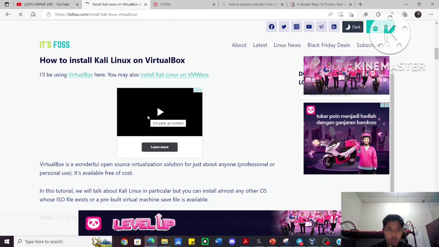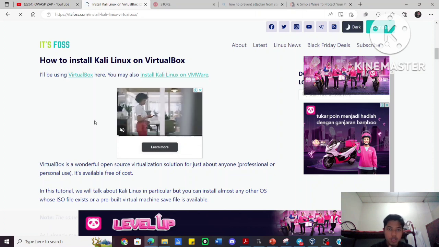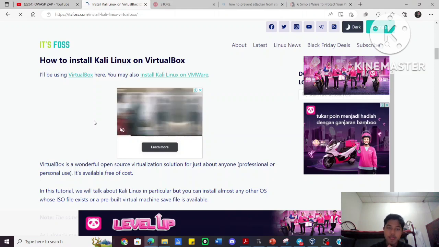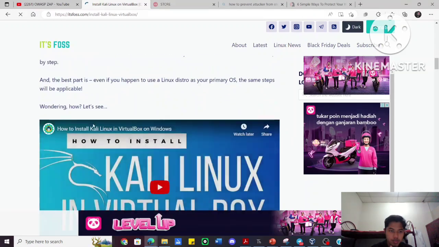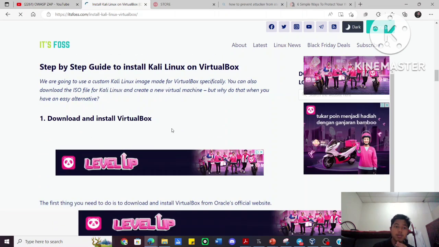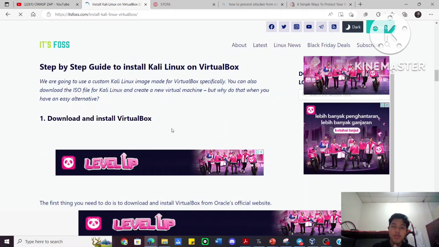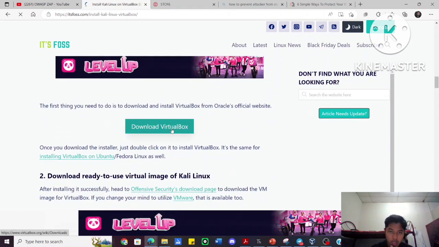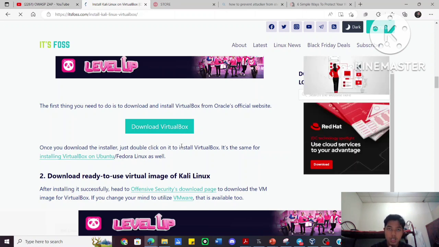Okay, and here I will be using VirtualBox, though we can also install Kali Linux on VMware. Step-by-step guide on how to install Kali Linux on VirtualBox. First, we need to install VirtualBox. You can download VirtualBox from the original website, which is the official website.